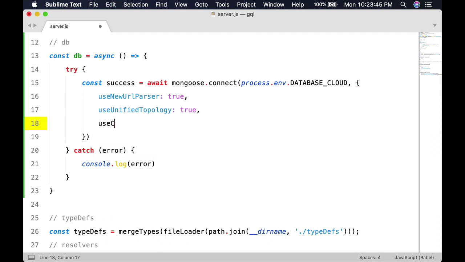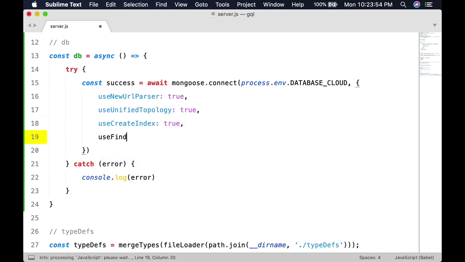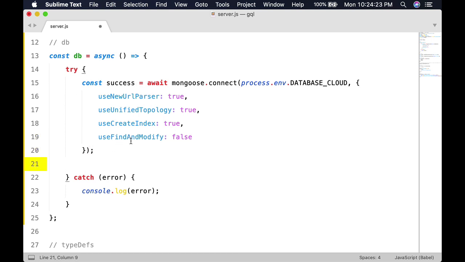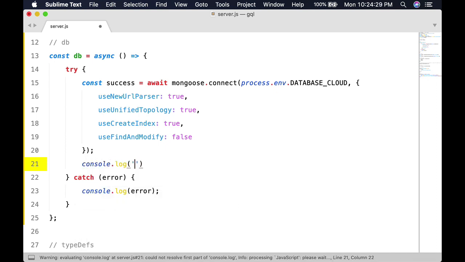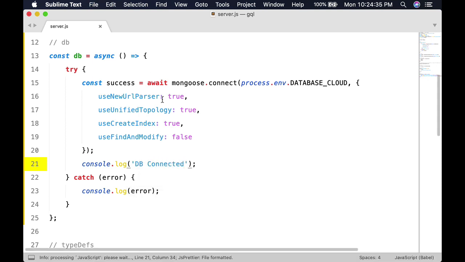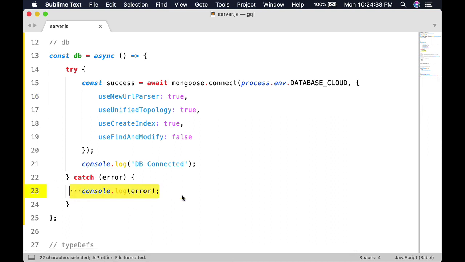All right, so useCreateIndex true and useFindAndModify false. Okay, so we pass these configuration options to avoid the deprecation warnings. Now when we try to connect, if it is successful, we should see the success response. So we can console log, let's just write "db connected". So if it is successful, if we catch any error, we will console log that error.